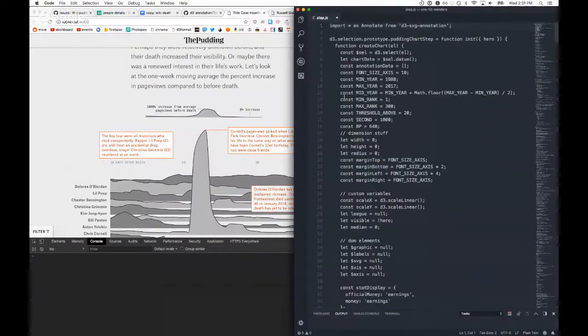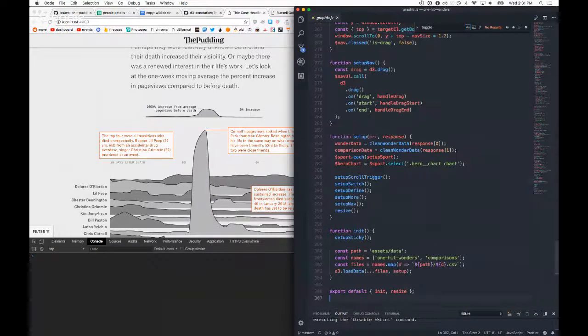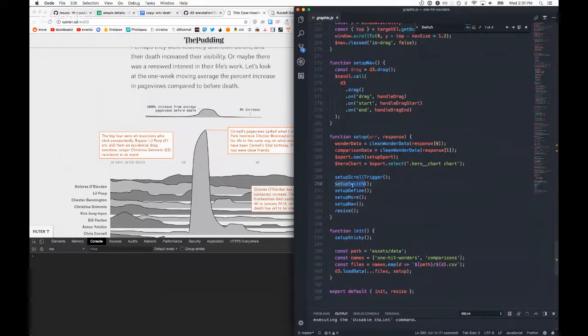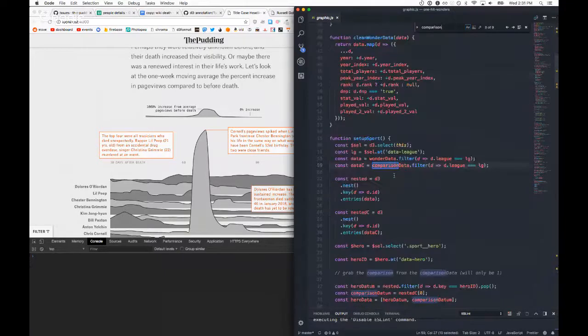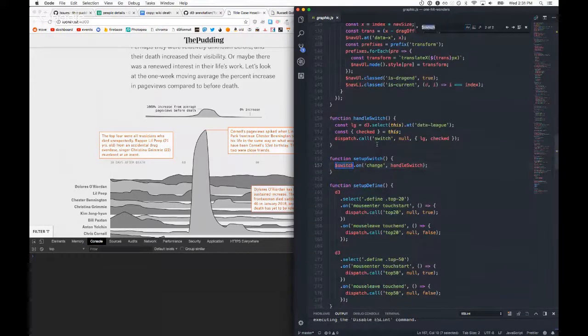CSS. Where is it? Toggle? Didn't call it toggle, huh? Switch. No, I didn't call it switch either. Something different. Filter, more. Comparison. There it is. Switch.